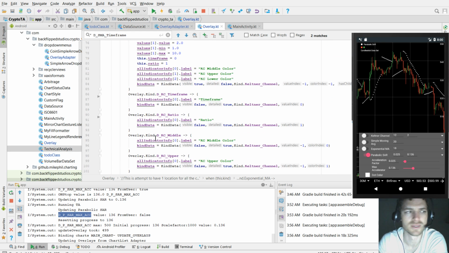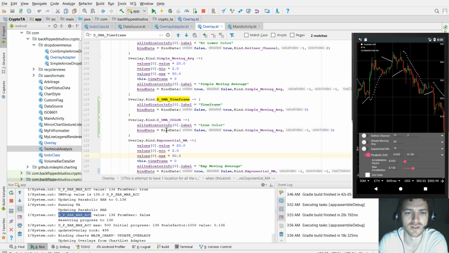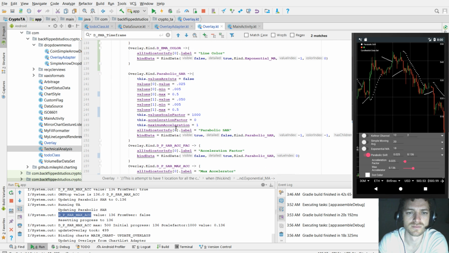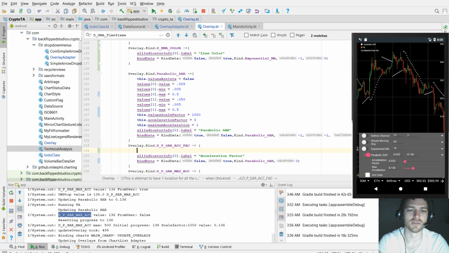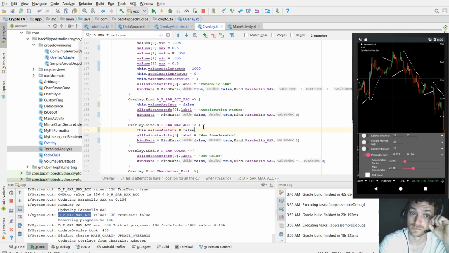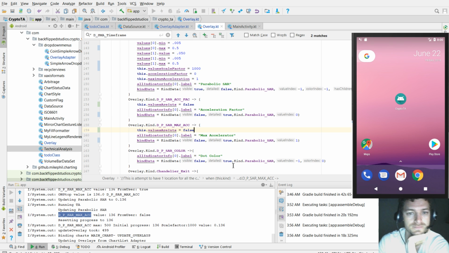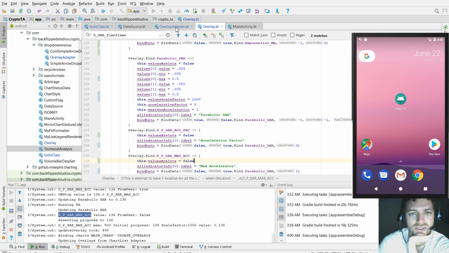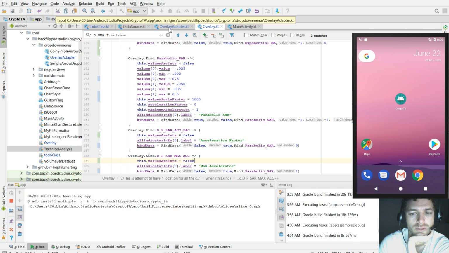Well, actually, did we update that? Parabolic SAR. Or it's false. We can just do this, it makes it really easy. That's one thing we can duplicate. That makes it easy, and it should make it work a little better.